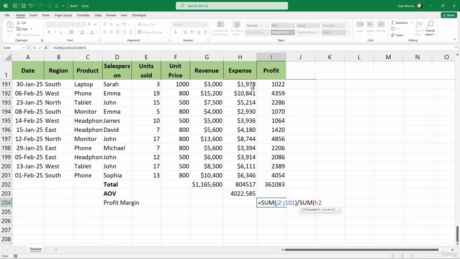which is the expenses, until H101. Now we can close it with the parenthesis. So let's move to the parenthesis over here. And that's it, now we can just hit okay.